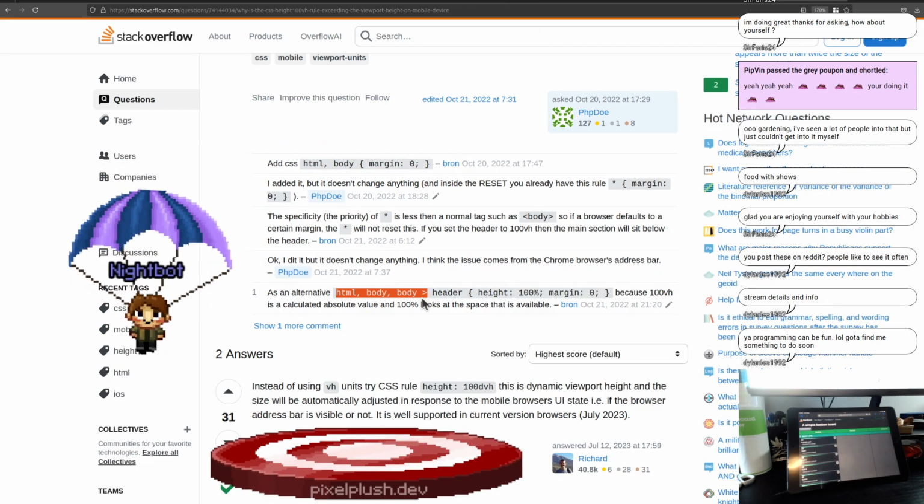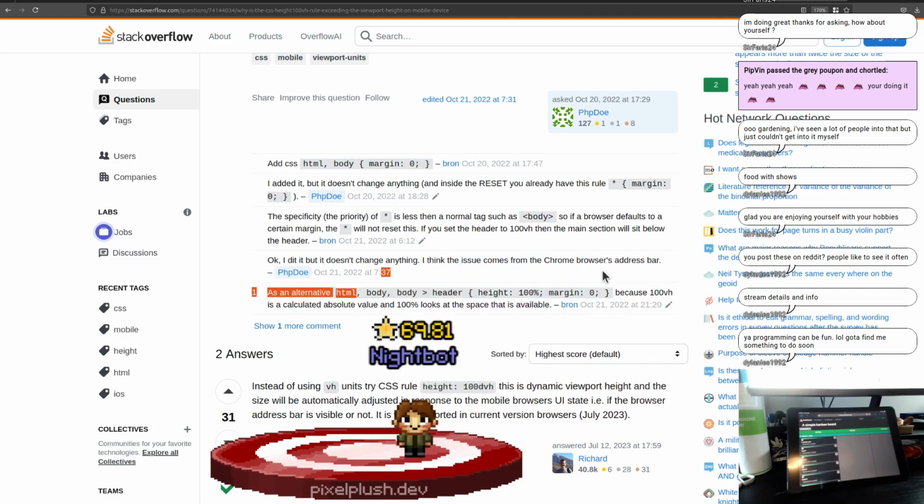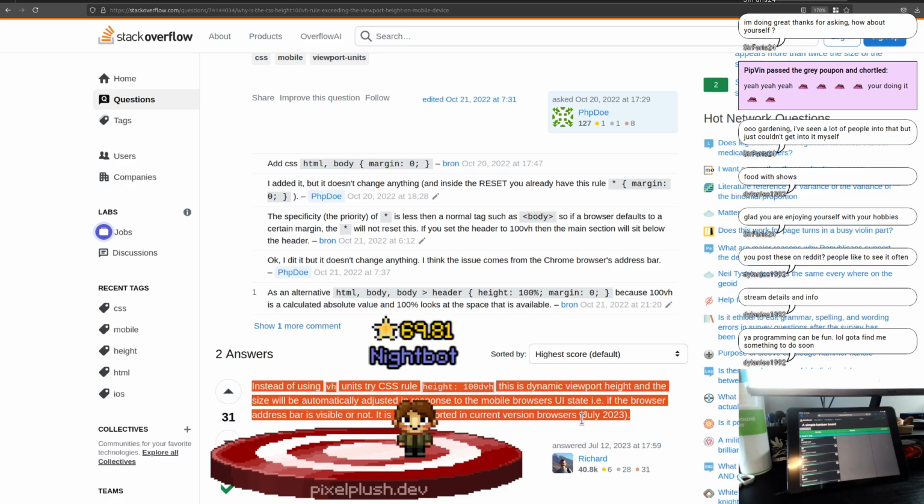As an alternative, HTML body greater than header is calculated absolute value and 100% looks at the space that is available. Instead of using view height, try DVH. This is dynamic viewport height, and the size will automatically adjust in response to the mobile's browser UI state, i.e. if the browser address bar is visible or not. Alright.